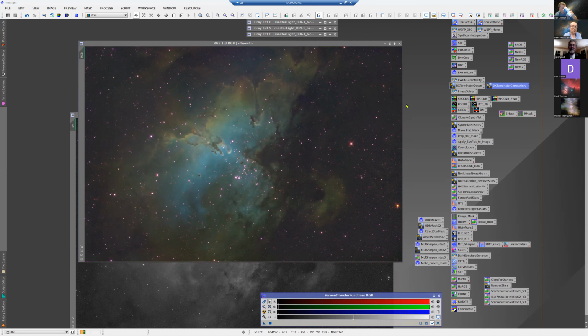Okay, so we have now deconvolved these images. And so now I can do a linear noise reduction, which I have down here. This is using Russ Croman's Noise Exterminator. So I'm going to apply that to this.